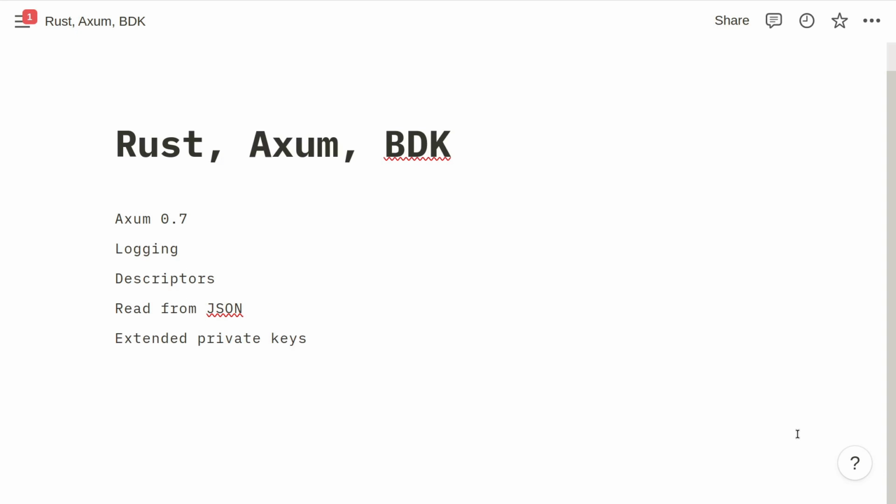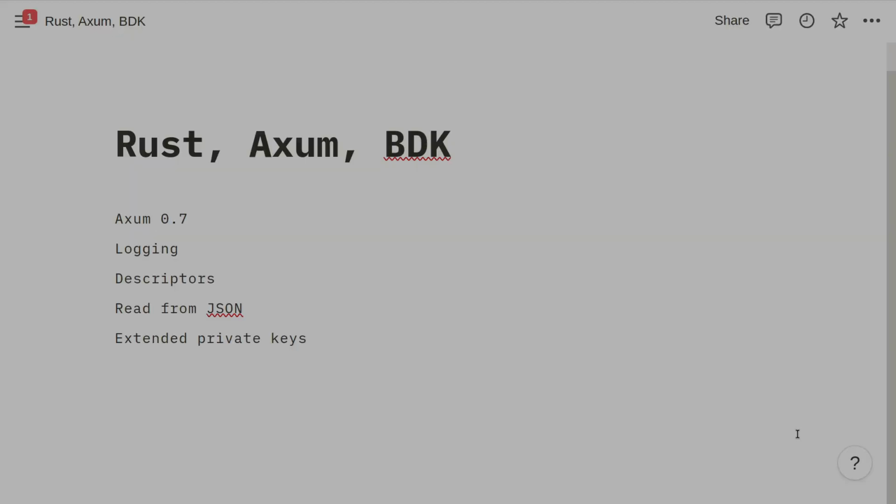I've been using logging. I've been using descriptors, which are a feature of Bitcoin Dev Kit. If you're not interested in Bitcoin, this is still valuable because it forces you to learn how to read JSON, parse it, and use it in your code. And we'll also be looking at extended private keys.